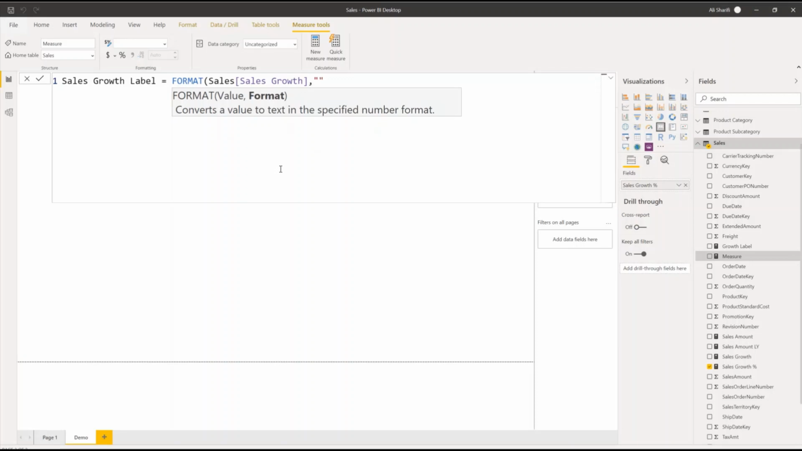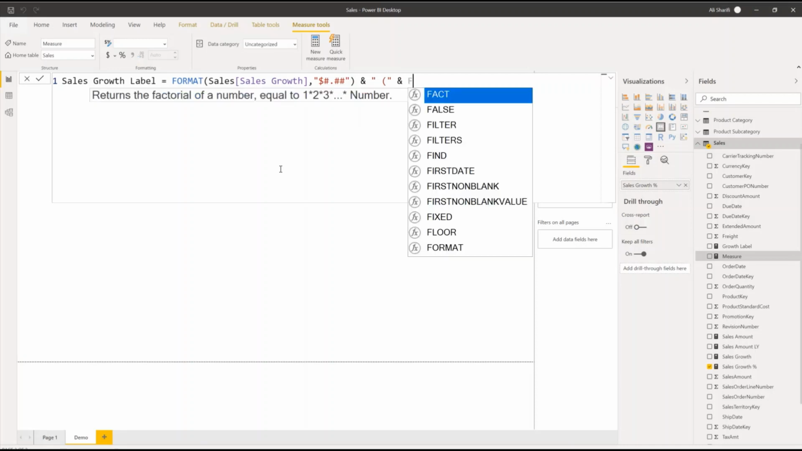For example, here the sales growth value should have currency format. I will use a dollar sign, and in this format it allows me to have a number with two decimal points. Then after that I will use an ampersand and parentheses, then another format.